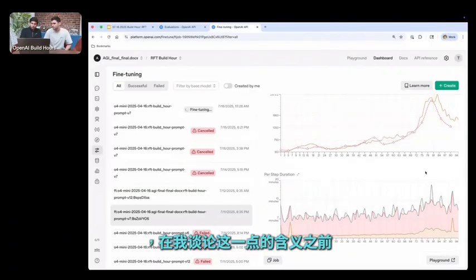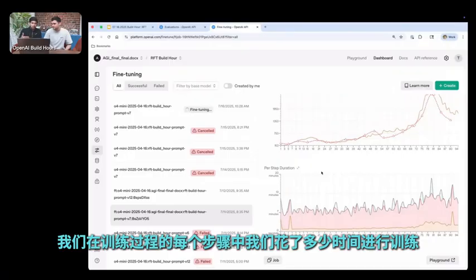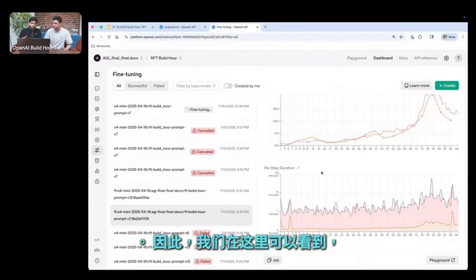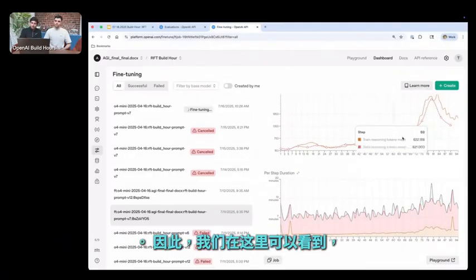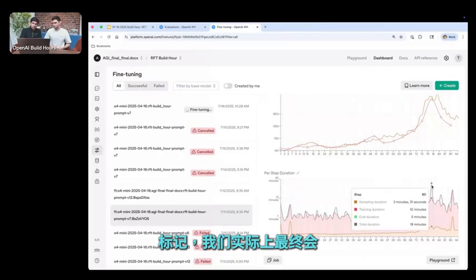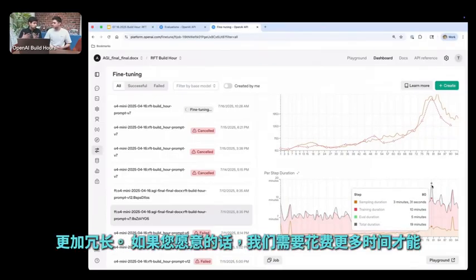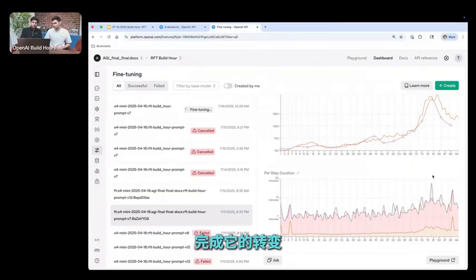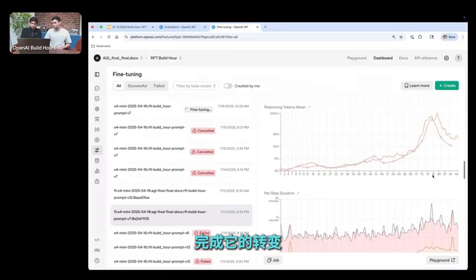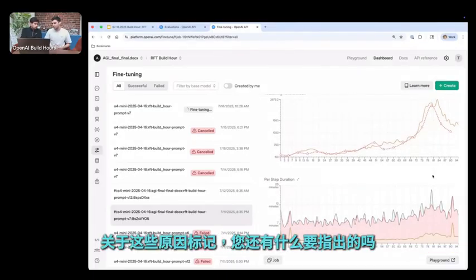And before I talk about the implications of that, I'll draw your attention to the lower chart here, which tells us how much time we spent training during each step of the training process. So one thing we can see here is as we produce more chain of thought tokens, we actually end up spending much more time during training and evaluation because the model is just more verbose. It's taking more time to finish its turn, if you will. Anything else you want to point out about these reasoning tokens?